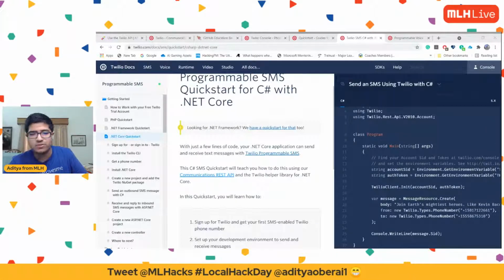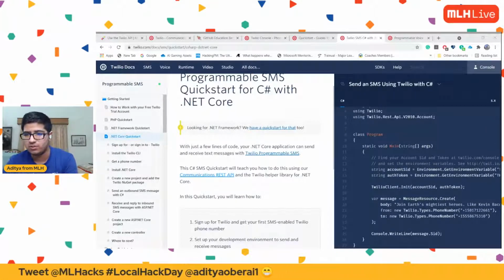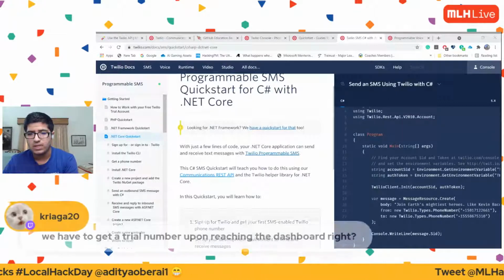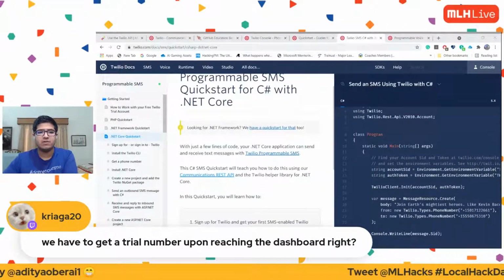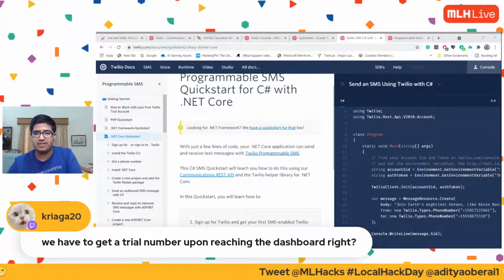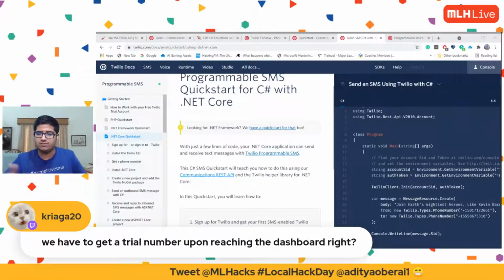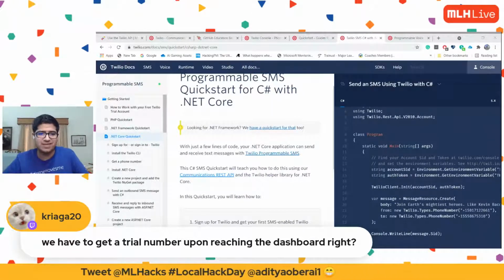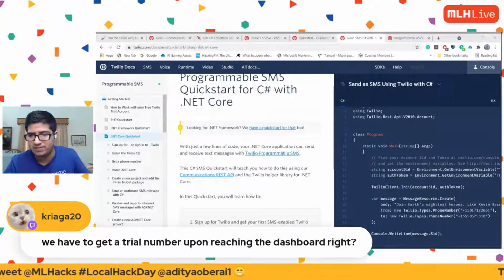Which Twilio product do you have to choose? You can choose Voice and SMS. Those two are good. It's good to get a trial number. Once you get a trial number, if you upgrade and then add the GitHub student offer, that number is retained, so you can get your trial number that way.